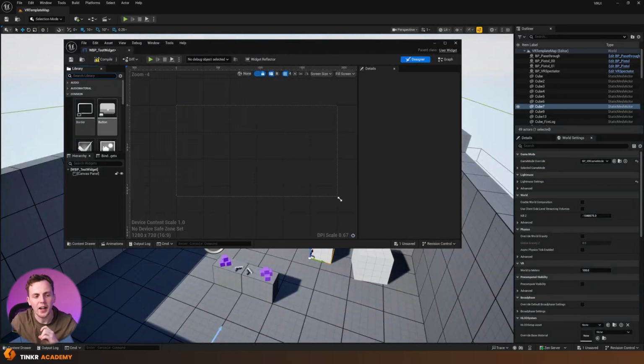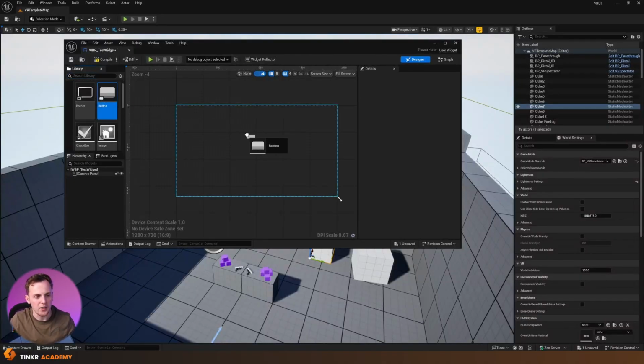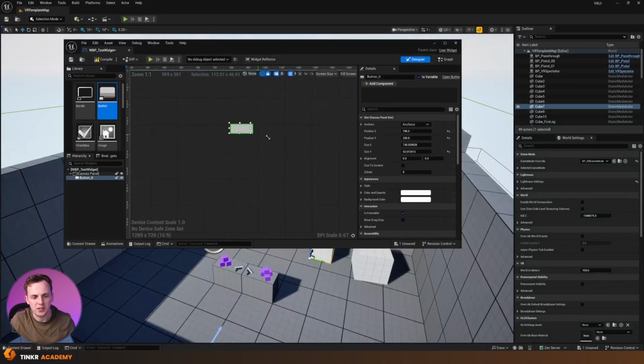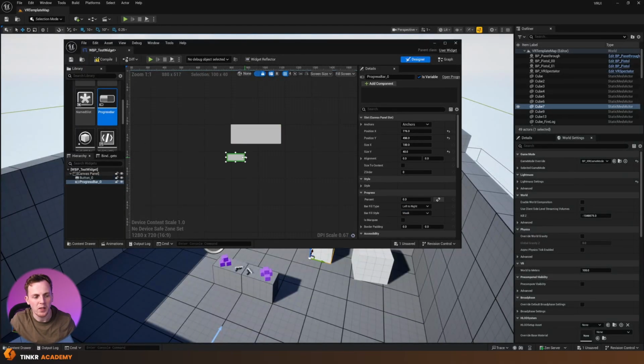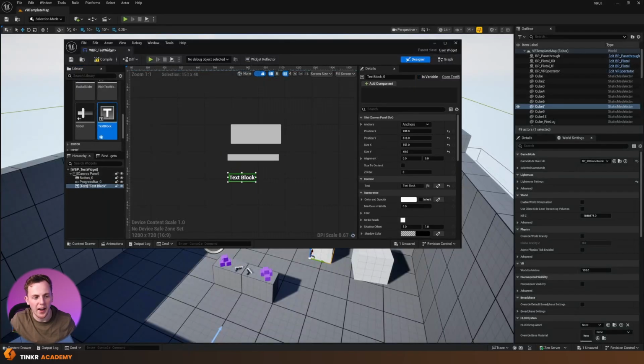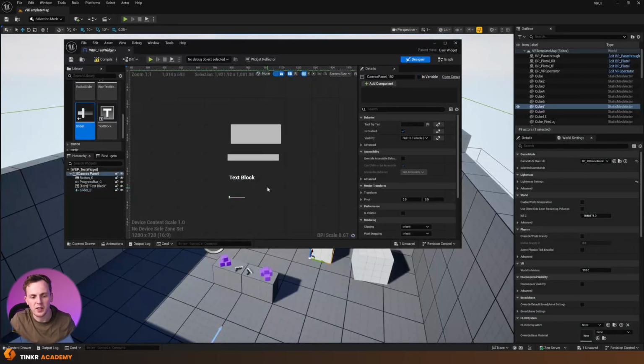But what I can do now is inside of my library, I can start searching for things under common, like buttons, and I can drag and drop them into my scene and resize them. I can do the same thing with progress bars, and I can do the same thing with text and sliders. There is so much in here for you to explore.